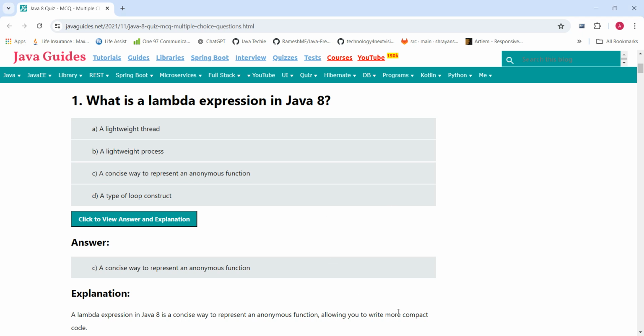Hi all, today we will discuss Java 8 multiple choice interview questions. So what are the MCQs related to Java 8? The first question is, what is a lambda expression in Java 8? The most appropriate answer according to these options is a concise way to represent an anonymous function. So the correct option is C.